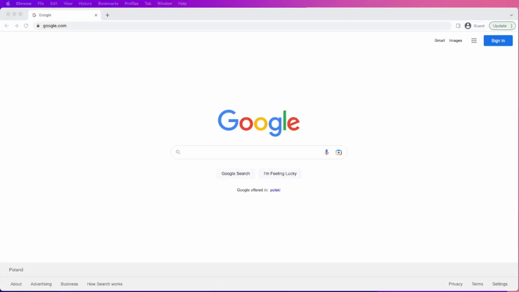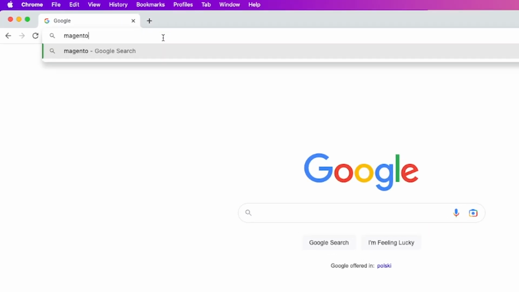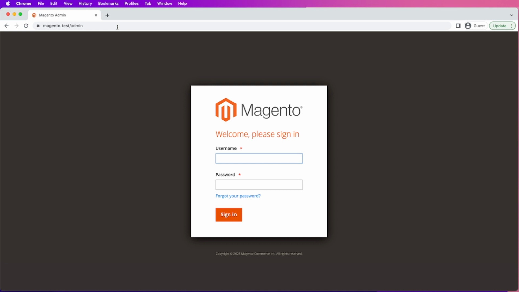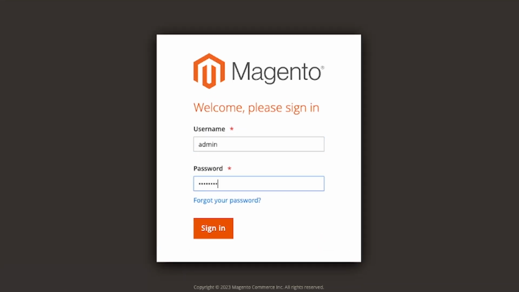We start with creating a new CMS page in Magento. To do that, you can use the Magento instance that we have created in the previous tutorial. If you do not have it, please check that video. The link is in the description. Open the admin panel. Input the login and the password.